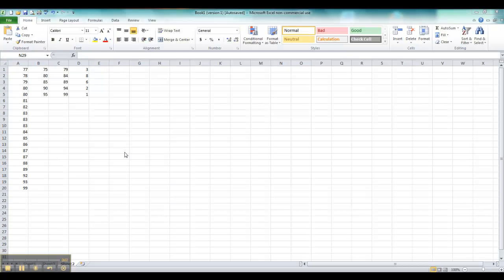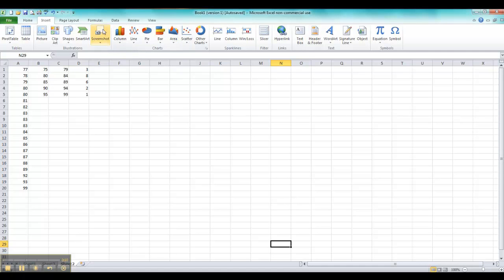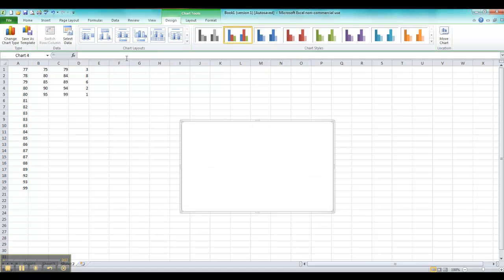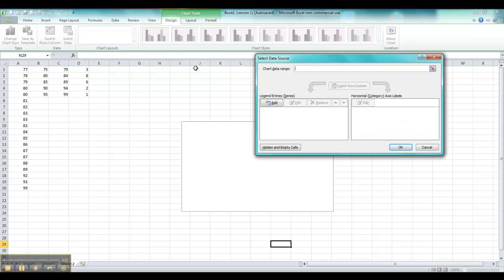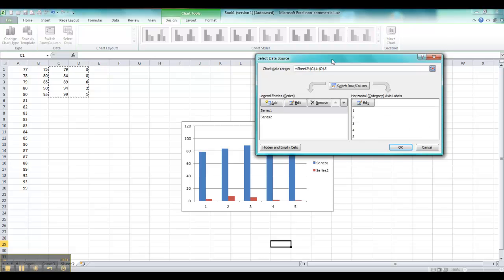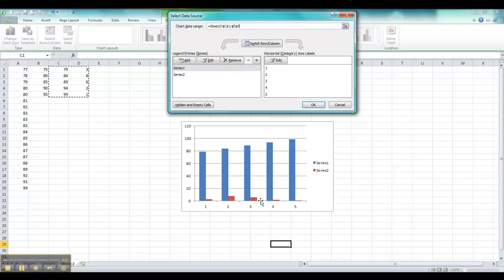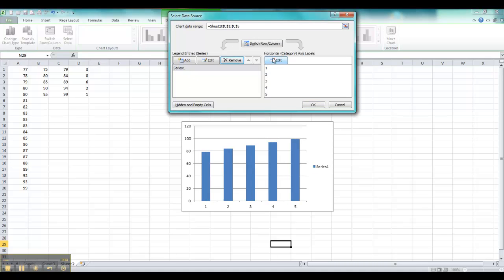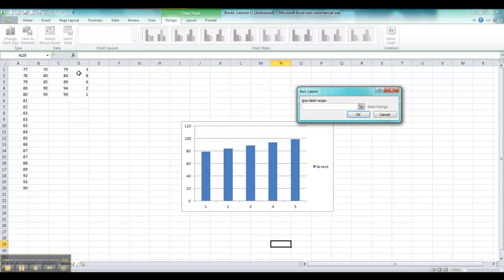Alright, so now we're going to construct a histogram based on the frequency distribution we just made. So I'm going to insert column, 2D column. I'm going to select data. The chart data range is going to be from here to here, but that's not going to be a right bar graph. So I'm going to delete series 2. I'm just going to click on series 2 and remove it. And I need to edit my horizontal category and make my horizontal my class.